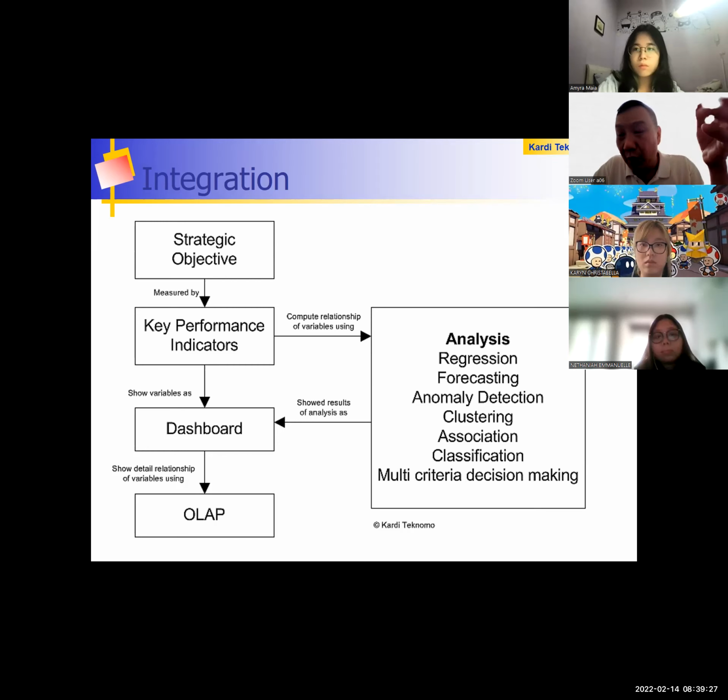So what is your goal? Of course, you will say, oh, I want to create profit. Okay, that's your overall goal, probably. Probably you are an NGO, you don't want to create profit. Okay? You want to create social impact, right? So depending on your organization or your business, you will have a certain strategic objective, right?